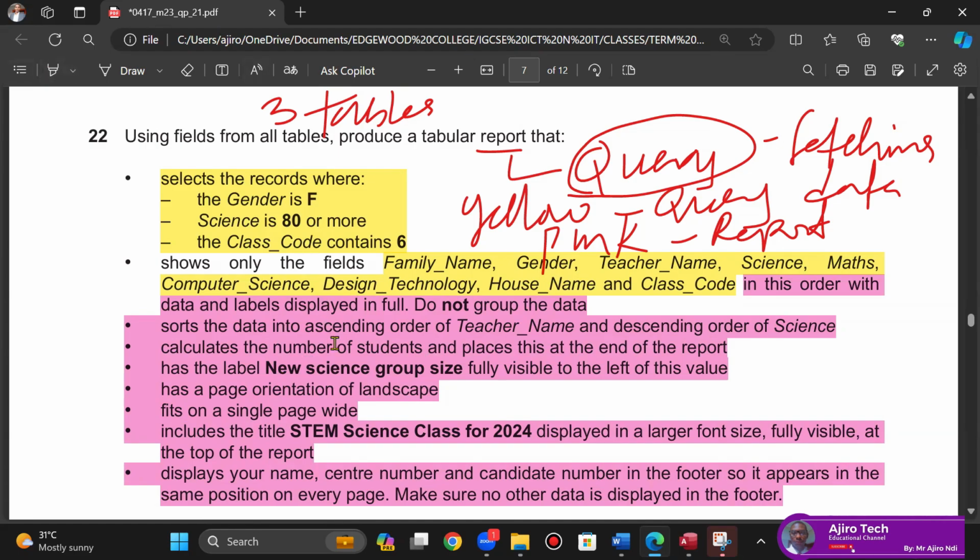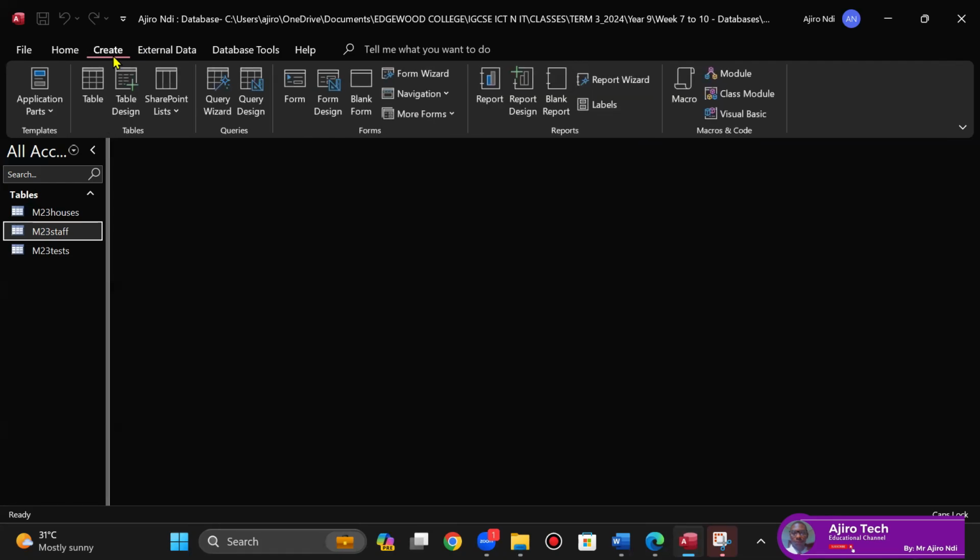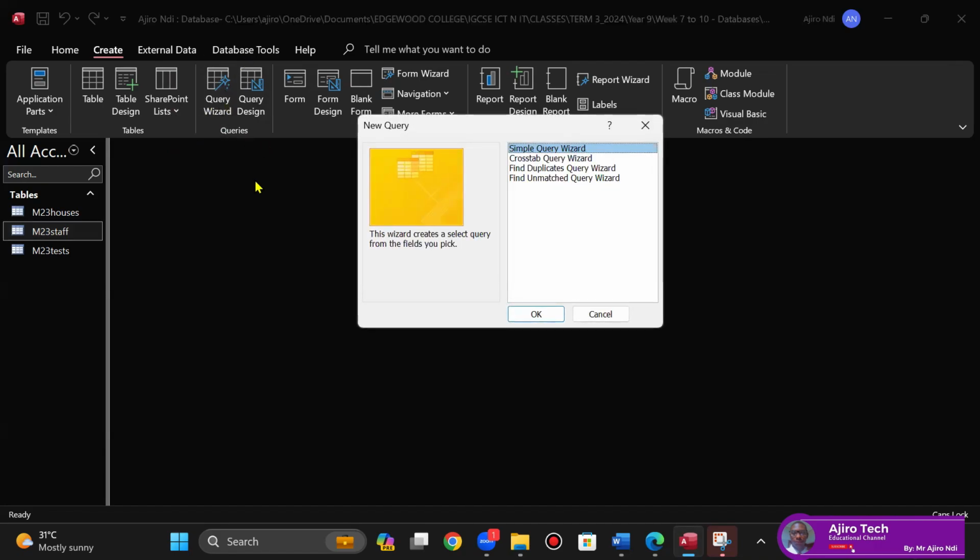Okay, so now we know which is query, and which is report. So let's do this. There are two ways in which you can create your query, but since this is a beginner's guide, we can use the query wizard. We can also use the query design. Either one falls under the query section. For the beginner's guide, we're going to use query wizard, and over time we're going to switch to query design. So on the query wizard, we have a simple query wizard.